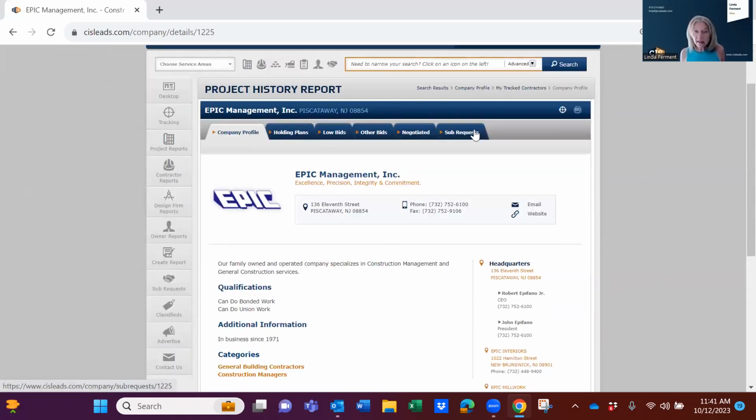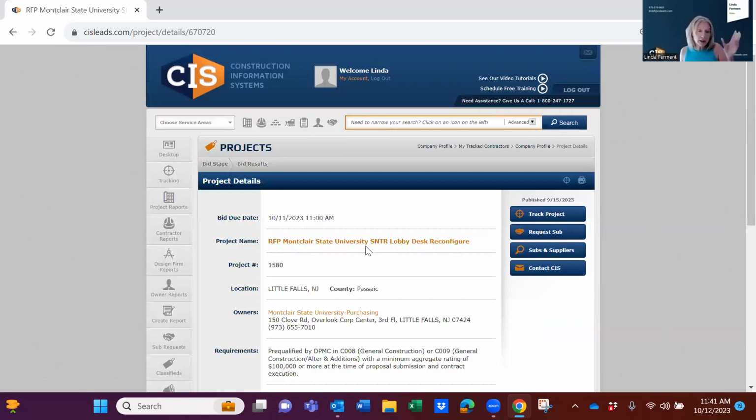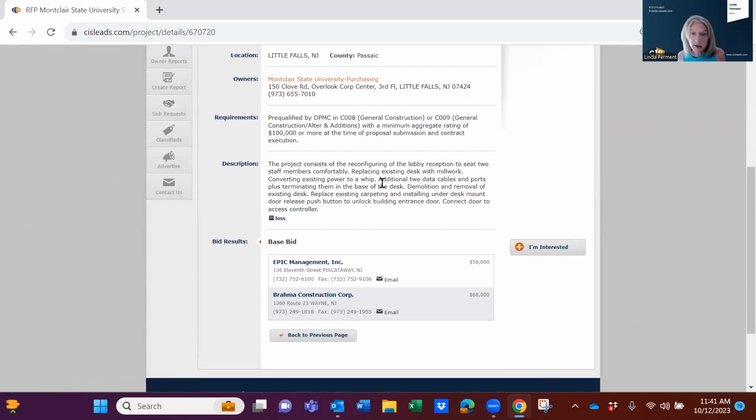you can see everything he's doing, from holding plans to low bids to other bids to negotiated private jobs, and if he has any sub requests out. But this is telling me he was low bid since I last looked. So yesterday was 10-11. He was low bid on this lobby reconfiguration in Little Falls, a small little job. But they're letting me know that my GC that I'm tracking was low bid, so I could see whether or not there's any steel, miscellaneous metals, HVAC, fabrication, that I might want to call him, or just call him anyway, based on this brief description, to see if he might need my services.